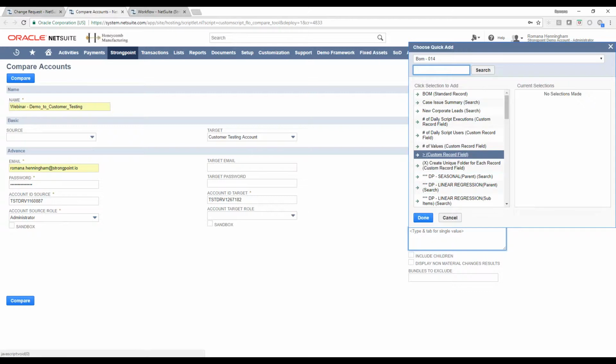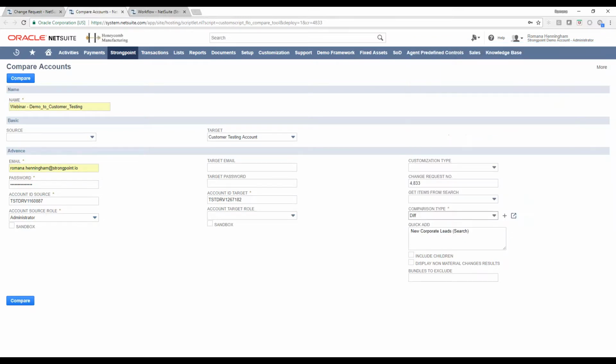And you can add any customization that you want. So all the custom objects that are in your account is already listed here. So if you want to add something additional, you can select that option here and include it in your quick add. Or you can use only your quick add to do the comparison.